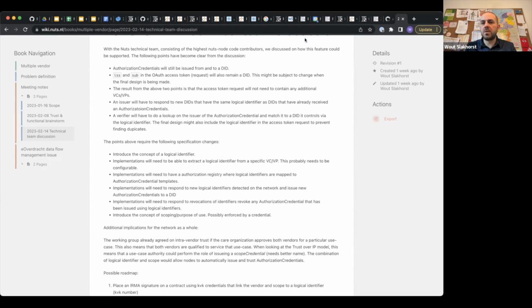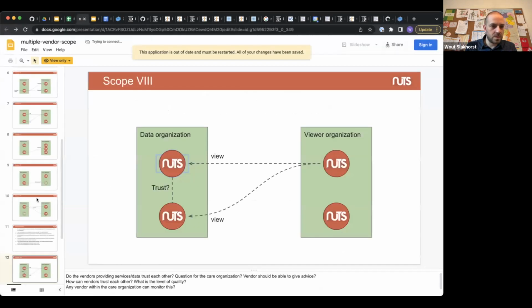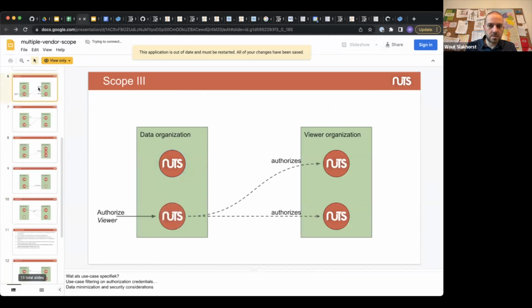So for example, in this scope, if one of the two vendors on the right adds an organization credential with a logical identifier to one of its DIDs, it's automatically detected by the nuts node on the left, bottom left, and it will automatically issue a second authorization credential based on the presence of that logical identifier in the network.